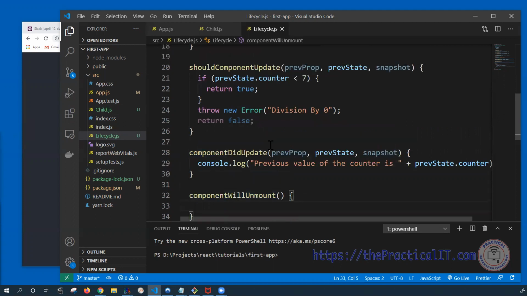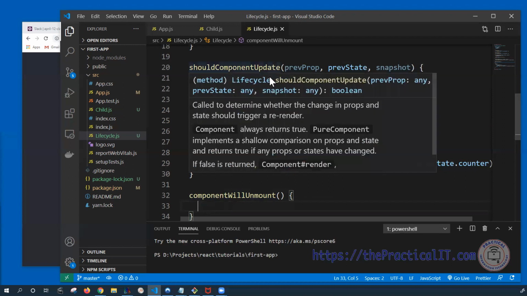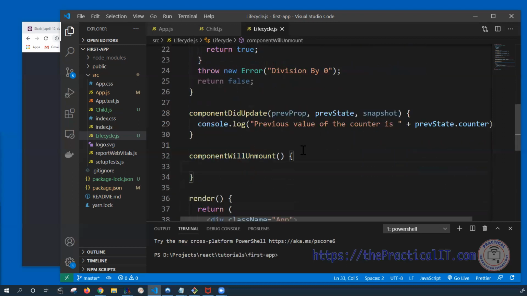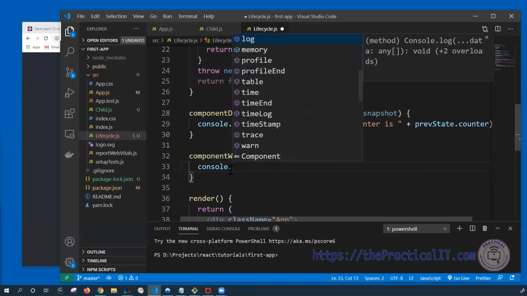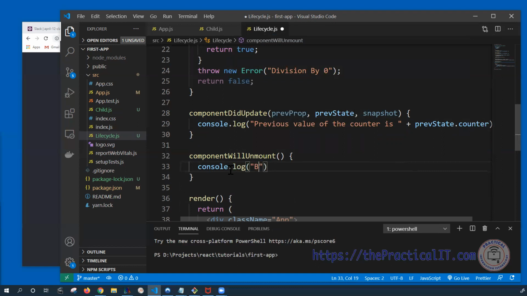The other problem, as I've mentioned, is if somewhere we're throwing an error. In this case, I'm having it as an example: when we're updating the number and reaching beyond 7, we're going to throw an error. That's just one example of taking out the lifecycle component. So with that, let's have a very simple thing over here, and say console.log bye-bye.